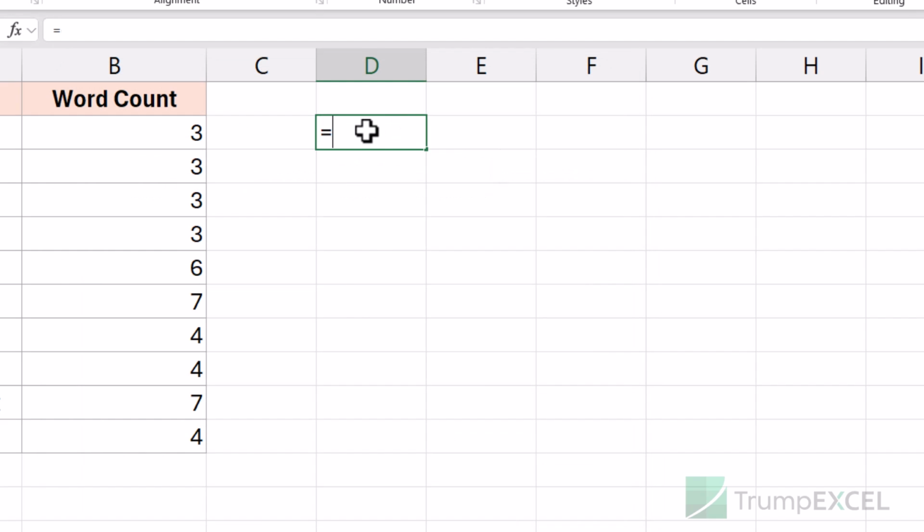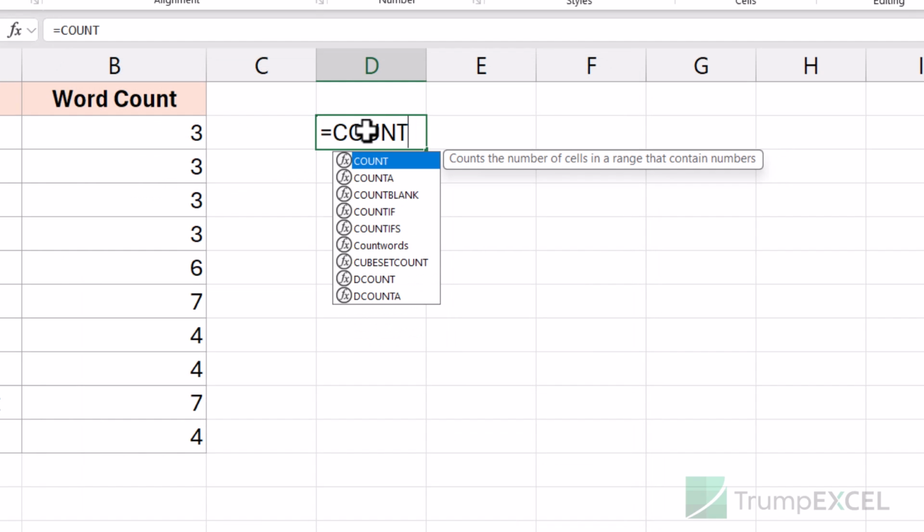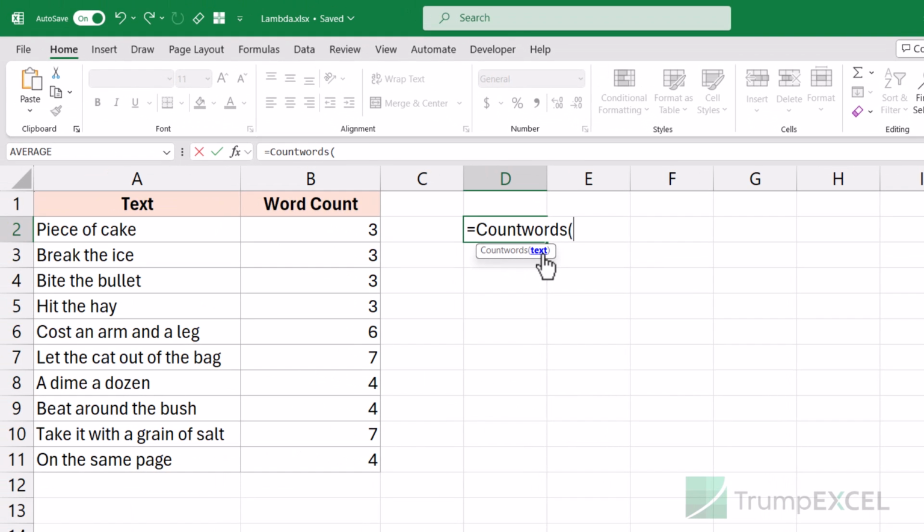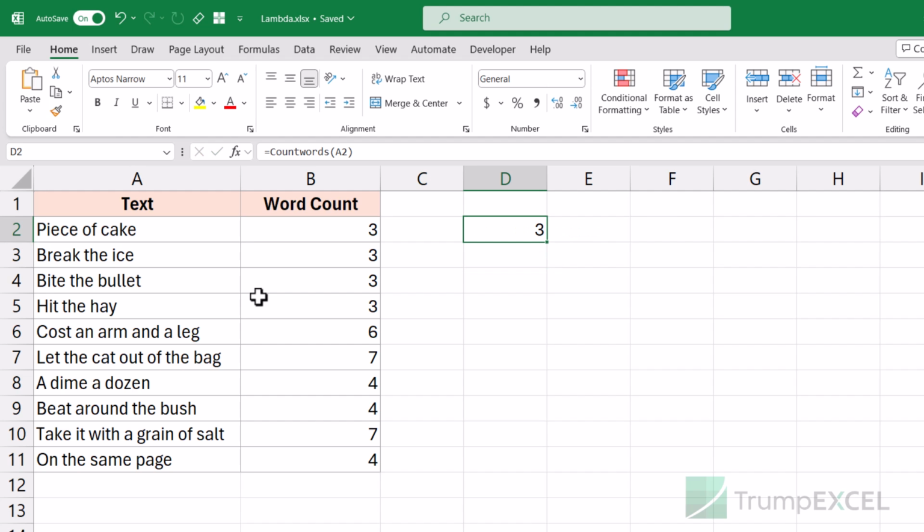I can come here. I can use the function count words. You can see it shows up in the IntelliSense and it tells me it takes one single argument, which is the text. I come here, I select it. And there we have the total number of words in the cell. So again, I'm hoping you're getting how this Lambda function works. You have a formula, you can easily convert it into something very, very simple so that it takes 1, 2 or a couple of arguments and gives you the result instead of the long function.